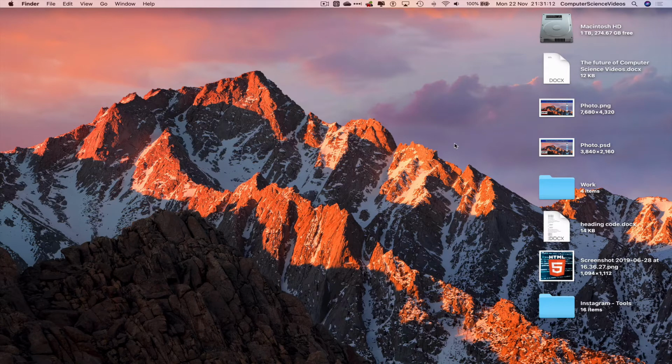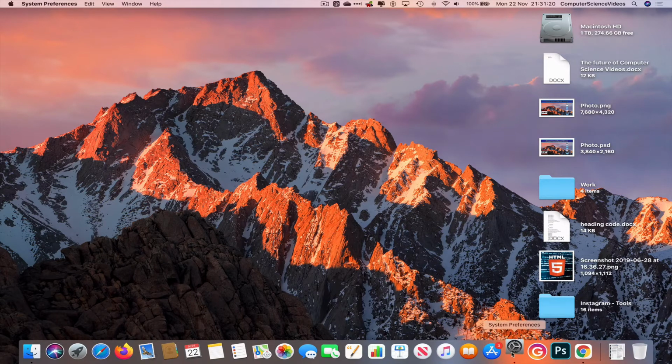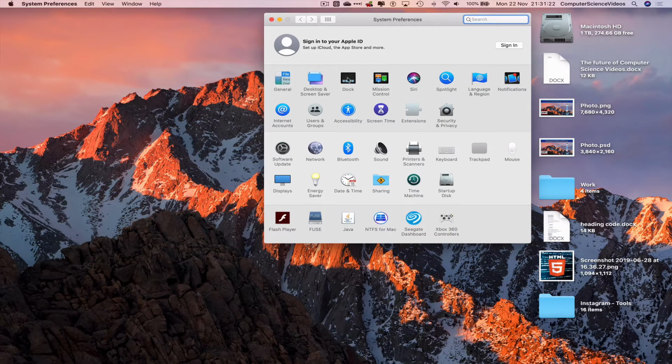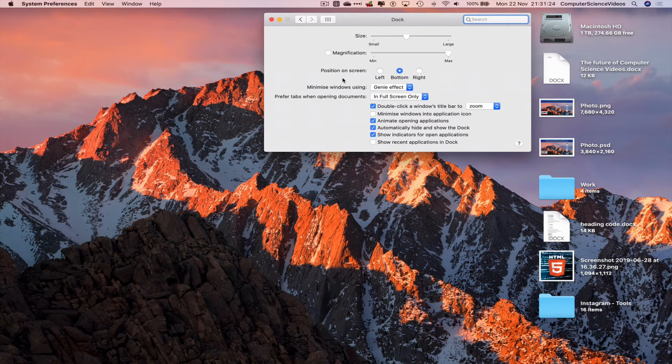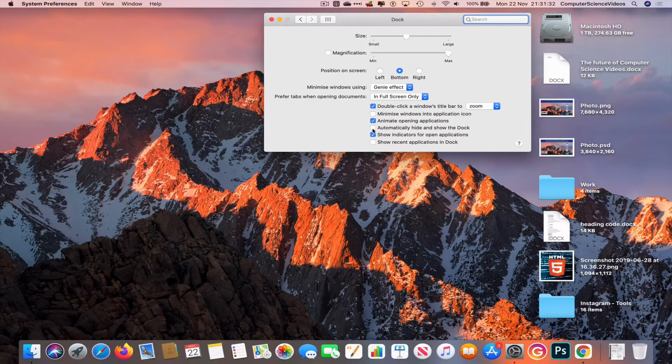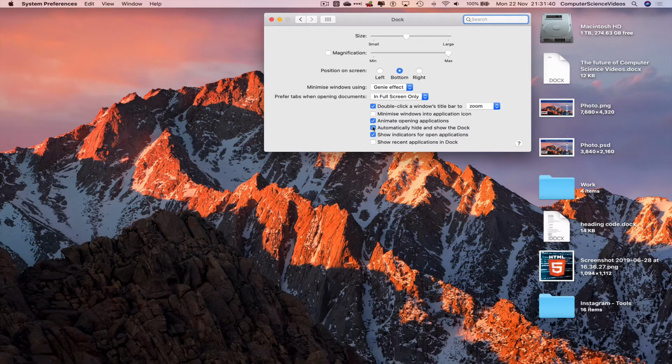And so we can also go all the way down to the dock, go to System Preferences, go to Dock, click on Automatically Hide and Show the Dock. That will show or hide the dock in accordance to what you require. So let's just click on that again, and the dock is no longer visible on screen.